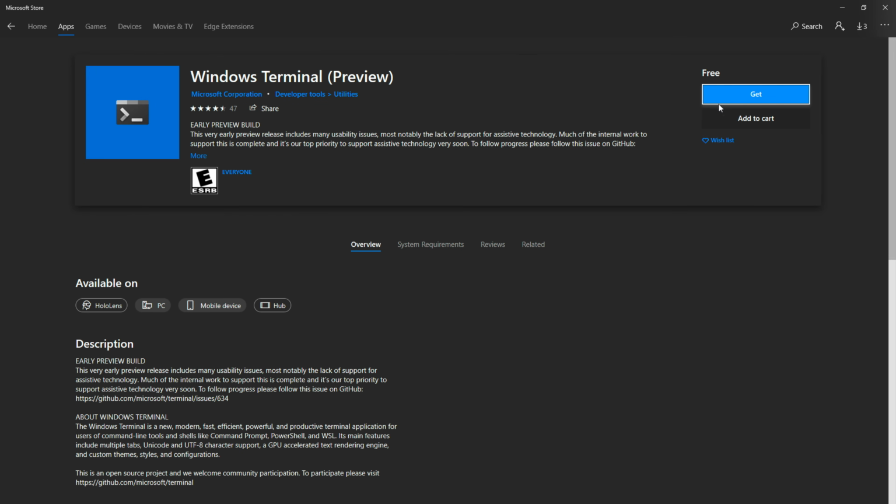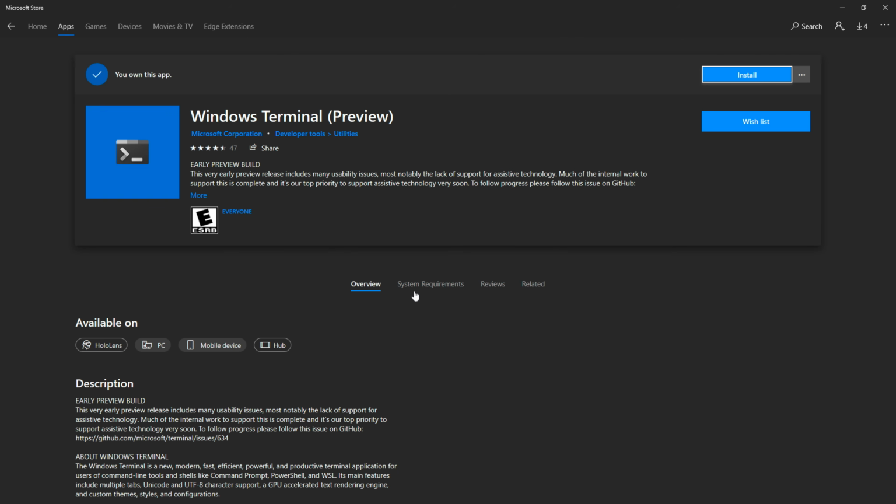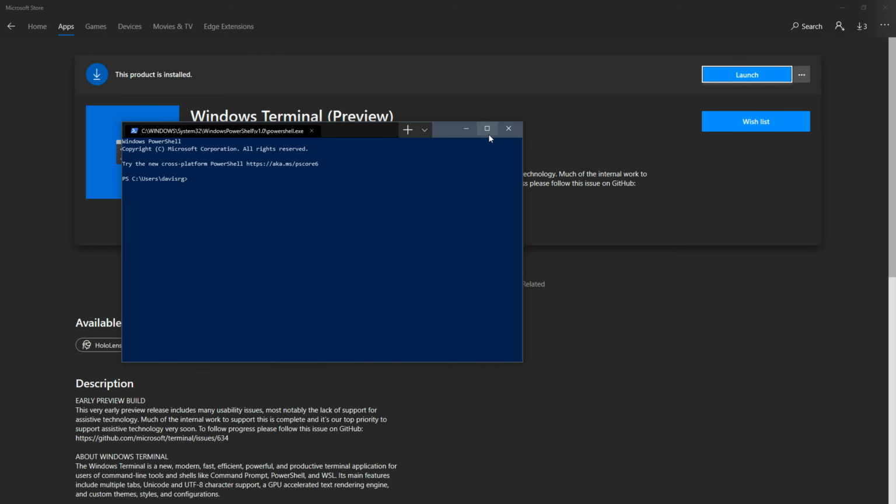So let's go ahead and click on Get. And no thank you, I don't want to sign in. And let's go ahead and wait for this to install, which shouldn't take but just a moment, because it's about 28 megs or so. And there we go. Let's go ahead and launch it. And there's the pretty new Windows Terminal.